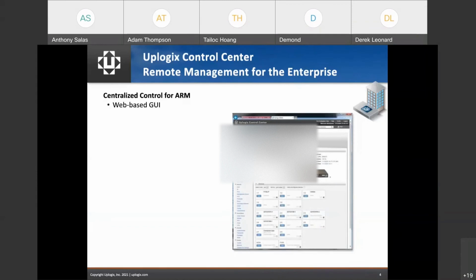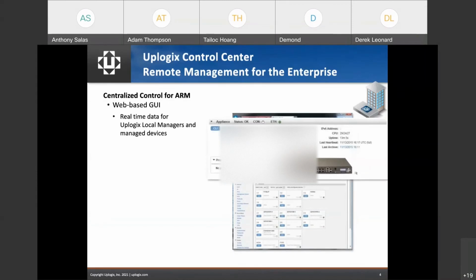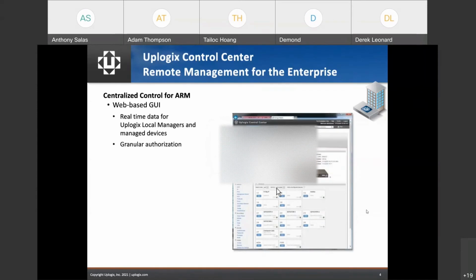So it's a web-based platform. The local managers, all of them that are reporting back, are going to be giving you real-time data on their status, both the Uplogix and all of our routers and switches that we're connected to. It gives us a method of controlling and enforcing what we call granular authorization, where if a user doesn't have permissions to configure or use the Uplogix in certain ways, we enforce that in the GUI as well. So if you don't have permission to configure rules in this example, you won't be allowed to click on it. You won't be allowed to change things there.